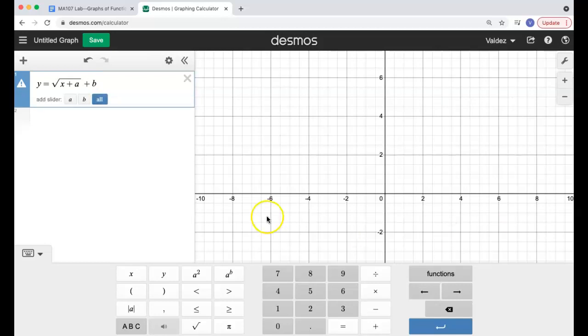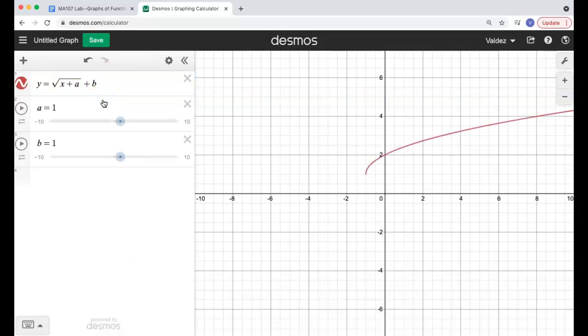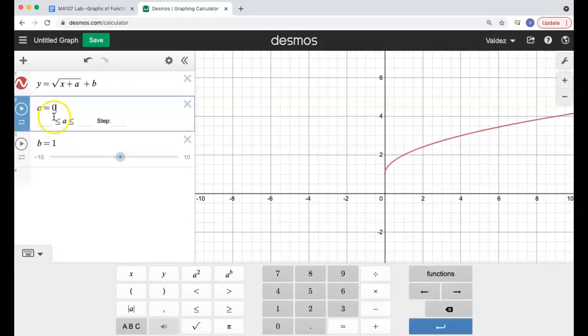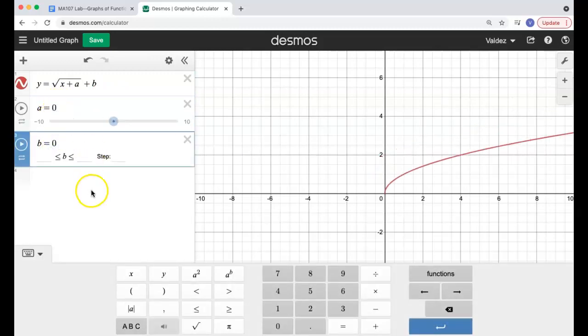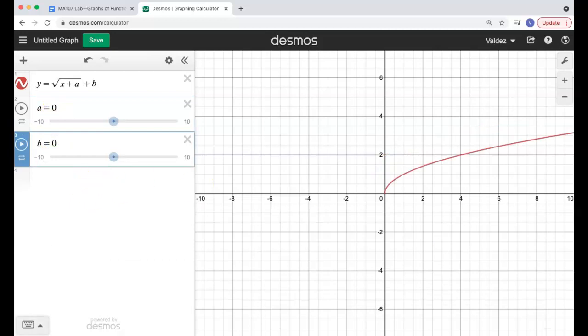Do you see here where it is asking you, do you want sliders for these other two variables a and b? Usually it picks those because x is usually the independent variable that you use for your function. If you just click all, you'll see that this stuff is set up to 1. I'm going to set it to 0 just so that you can see everything in its pure form.